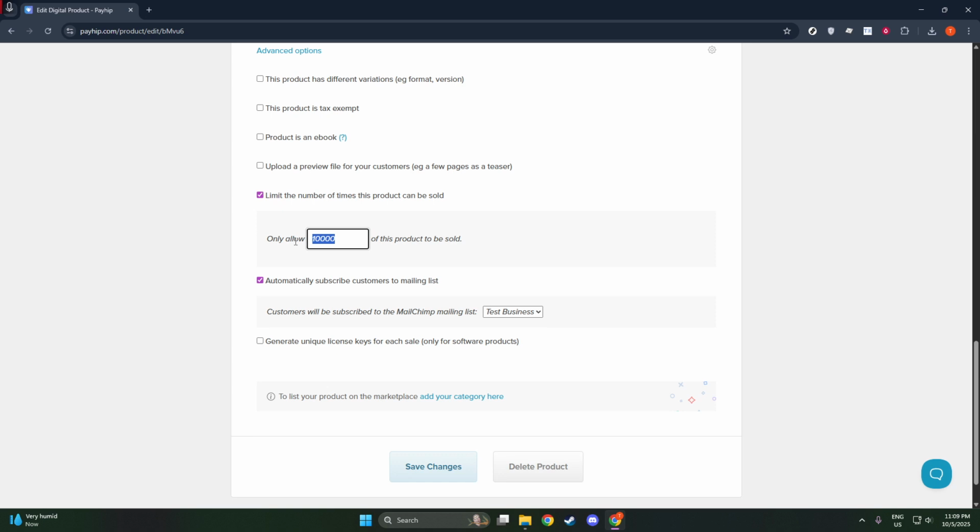And there you have it. By following these steps, you're setting the foundation for a successful online store with Payhip.